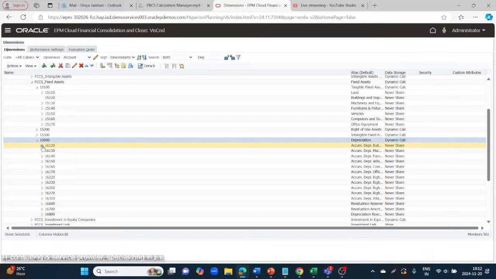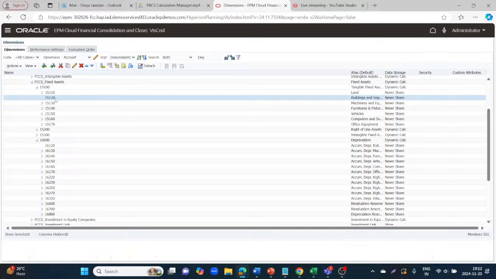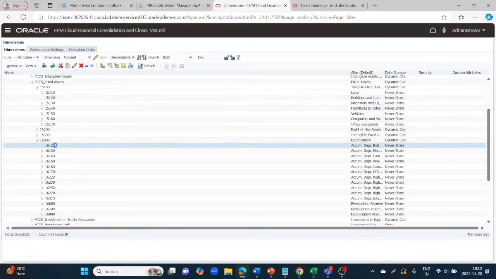So on building and improvement, depreciation is 16120. So 15120 is your building and asset number, and 16120 is the depreciation on this building and improvement. So we'll use these two members and we'll calculate the depreciation.